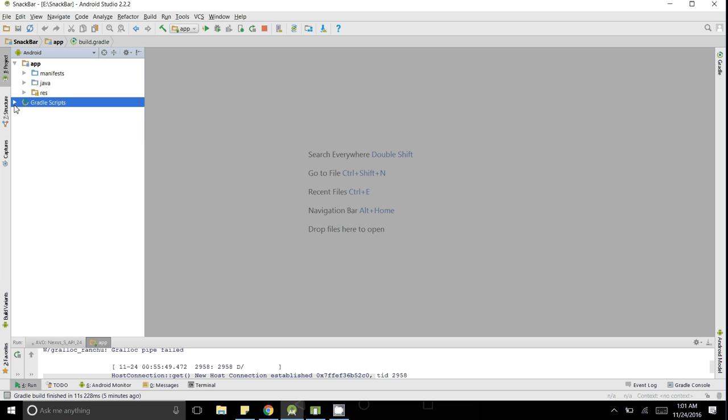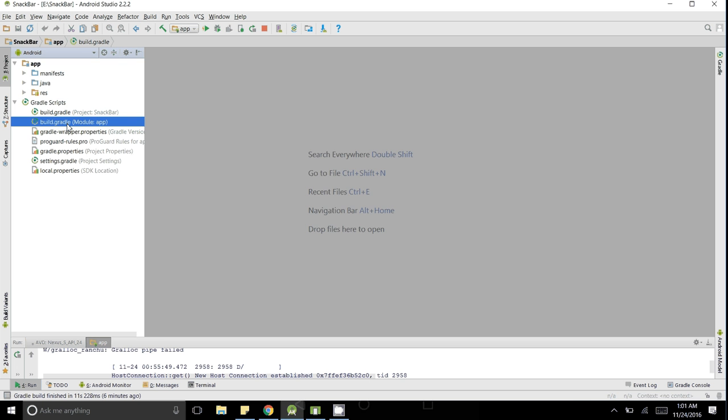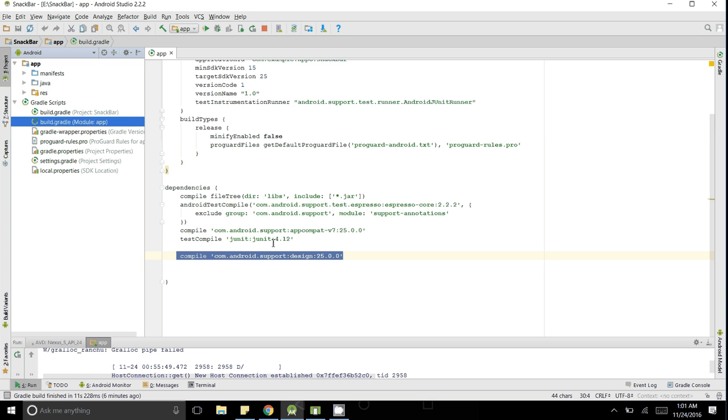For adding this design support library, we need to add a compile time dependency in the Gradle file. So collapse this Gradle script. In that Gradle script, build.gradle module colon app, you need to open this and add one line of code, that is compile com.android.support colon design, and whatever the latest version available during your app build. Make sure that you are pointing to the latest version.